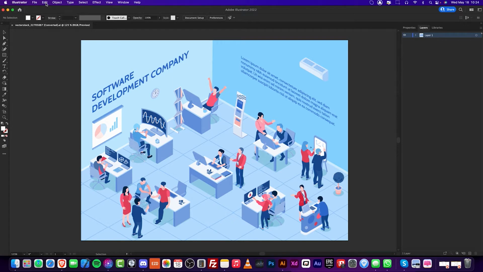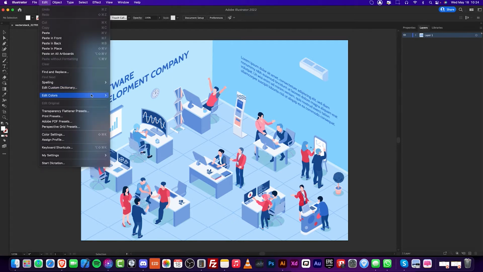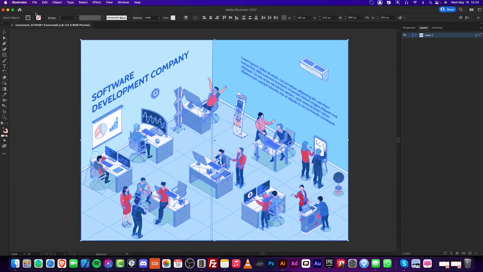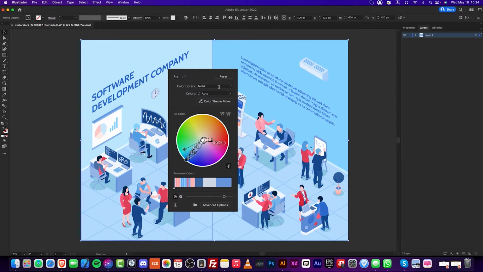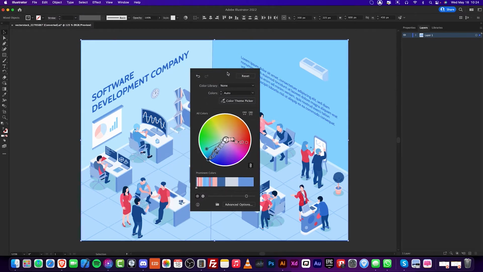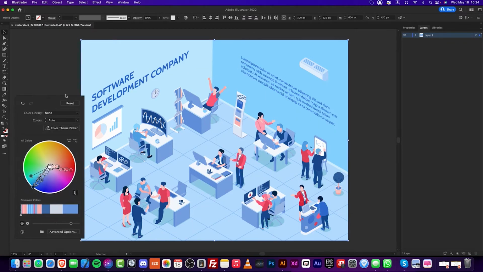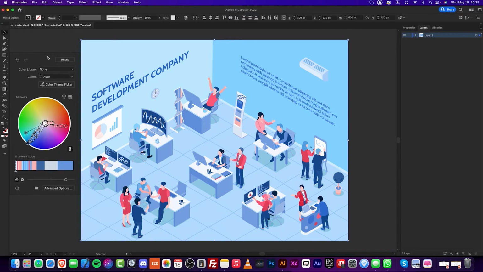What we need to do is go to Edit, Edit Colors, and then Recolor Artwork. But as you can see, it's not selected here. So you need to select everything by pushing Control or Command A and then recolor the artwork. Now this is absolutely amazing. So I'm just going to move this over to the side so you can see what this is. All the colors in this are in relation to one another, okay?